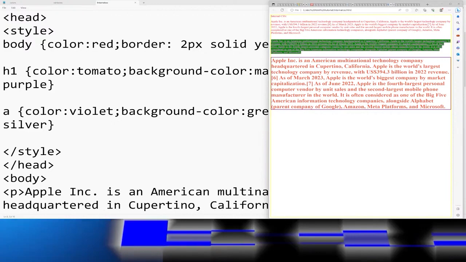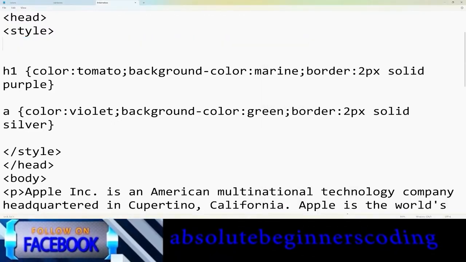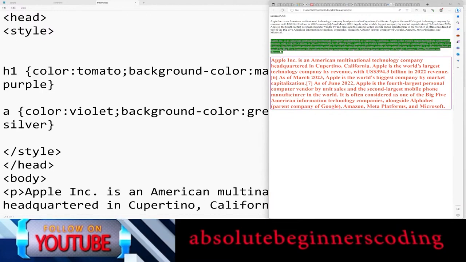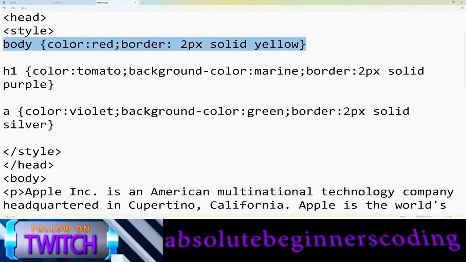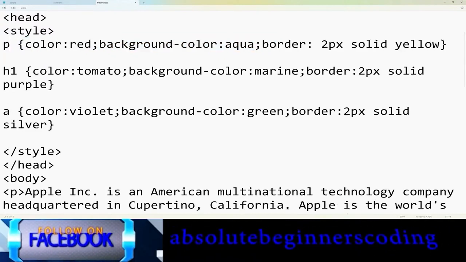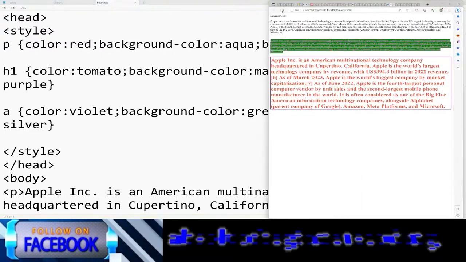Okay, so if I take the body out, you can actually see what's happening to the rest of the page. Okay, instead of body I'm going to give P. So I'm going to the same page.